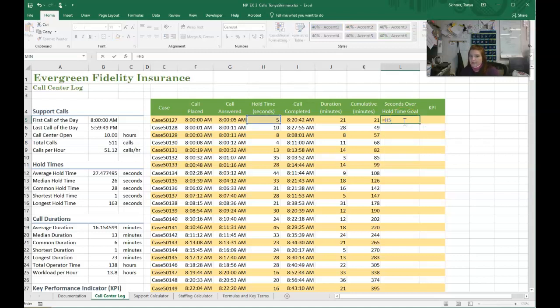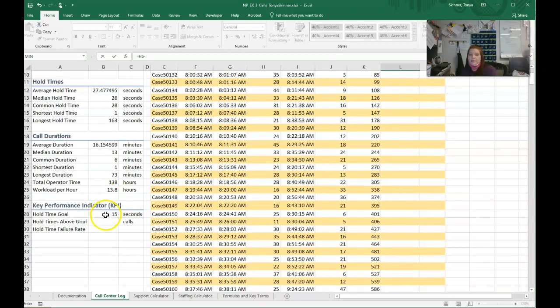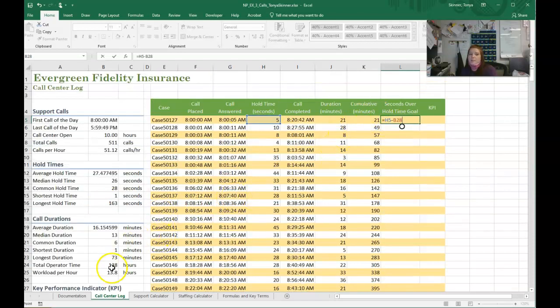Equals H5, that's the hold time, minus that goal. So we're coming over here and we're pointing to that 15 seconds. But we want it to always point to the 15 seconds. And if we don't put $ signs on that, watch what's going to happen. I'm going to hit enter. And let's say I copy this down, okay?